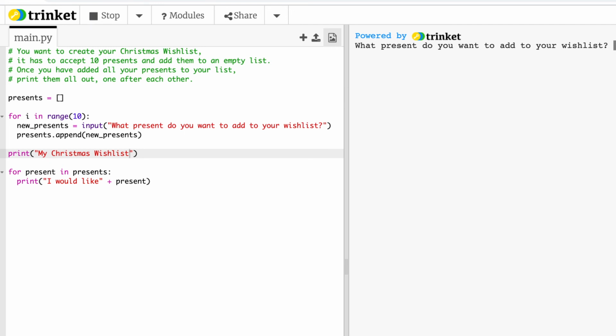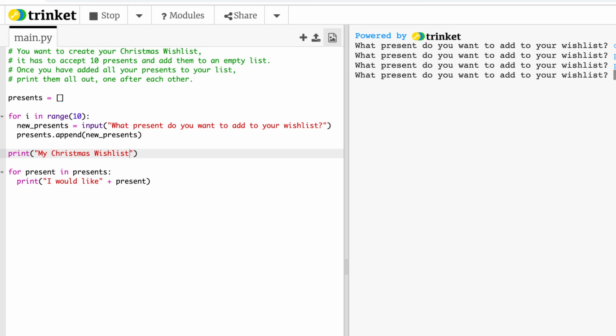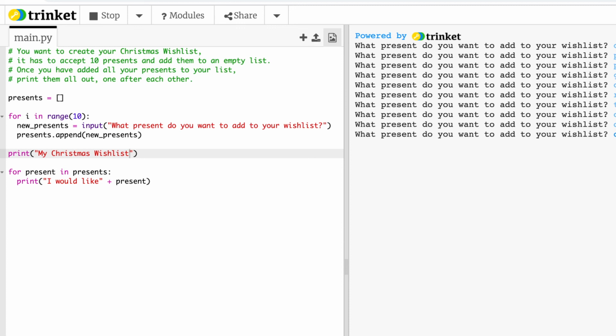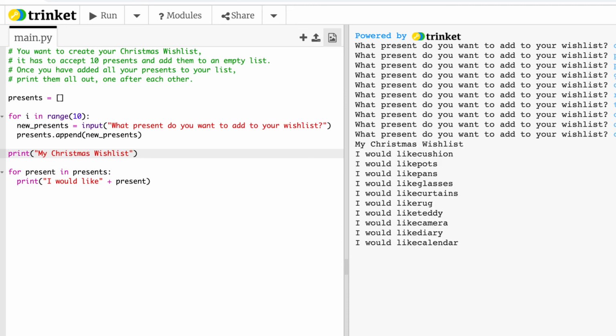Okay, see if I can think of some more original Christmas presents, but I don't think I can. So we have maybe a cushion, some pots, some pans, some glasses. For those furnishing their house, you could ask for some curtains, a nice rug, maybe a teddy, a camera, a diary, maybe a calendar. And you can see they all printed out except I messed up the space there.